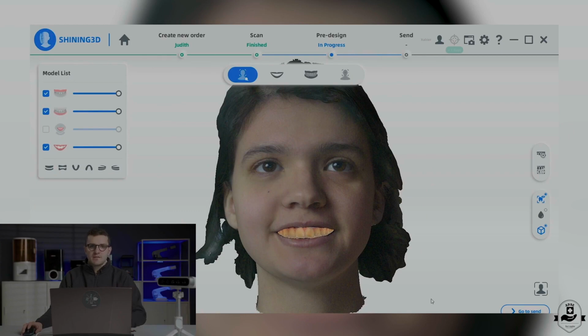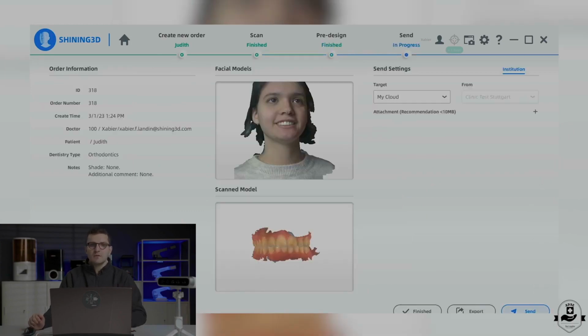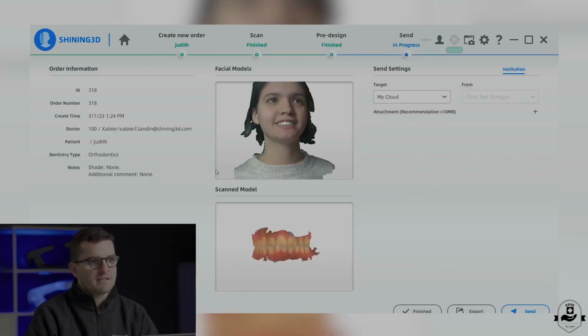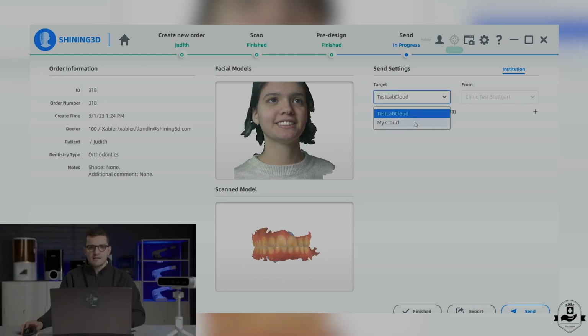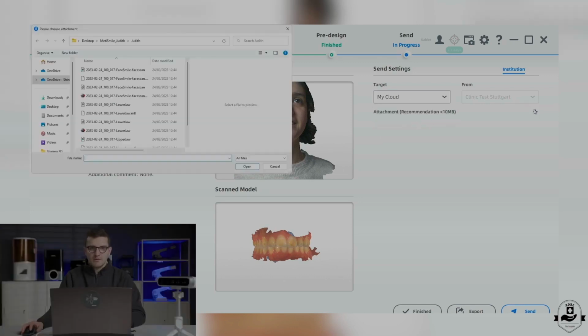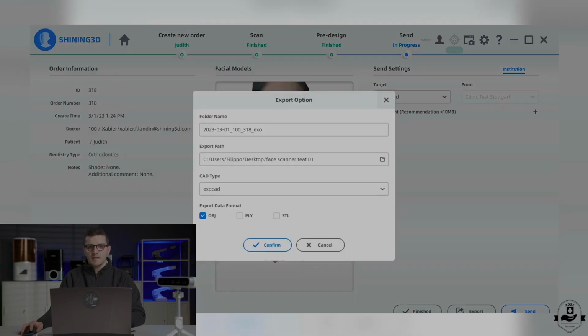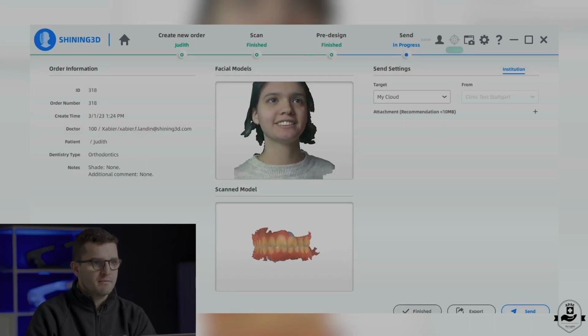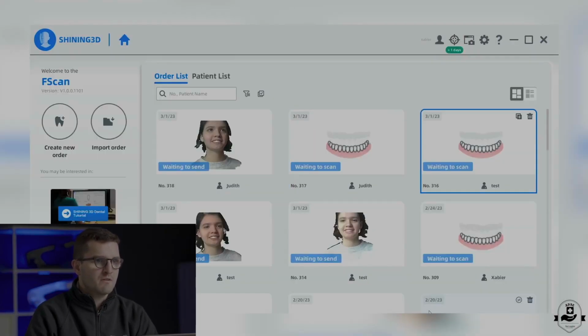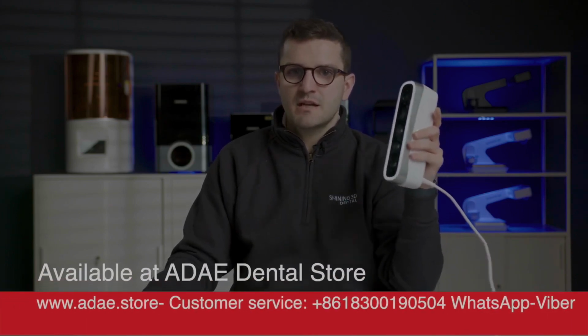In the same stage, we can check our order and see all the relevant information. We can send the order to ourselves by using My Cloud services or send to one of our connections. Another option would be to store the data locally and export in one of our multiple export formats, which are OBJ, PLY, and STL. By pressing Finish, I would end up with my order and get back to the software's homepage. As usual, the MetiSmile is incredibly user-friendly, efficient, and precise.